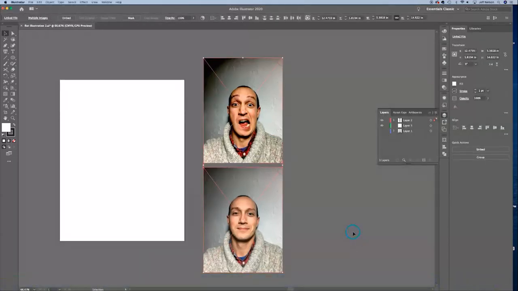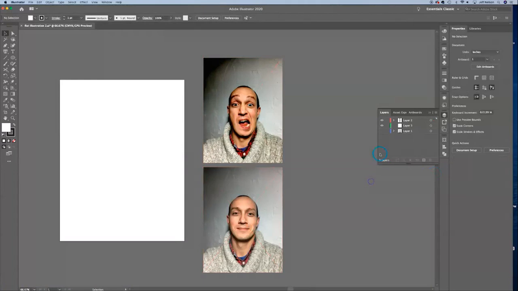So let's get started. I'm going to start with a clean slate here. As you can see, I brought in a couple of different reference photos. I basically just copied and pasted them. I created a new layer that I'm going to be working with. My reference photos are on layer 2, and my blank layer is on layer 1. I'm actually going to lock my reference photos so that I don't accidentally click on them over and over again.